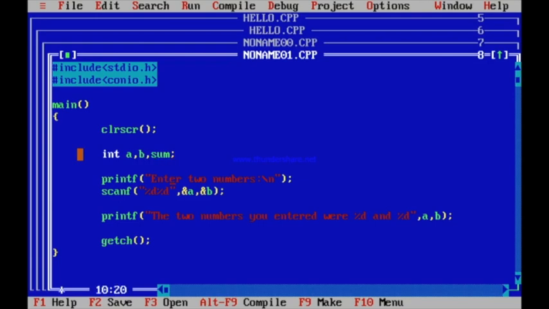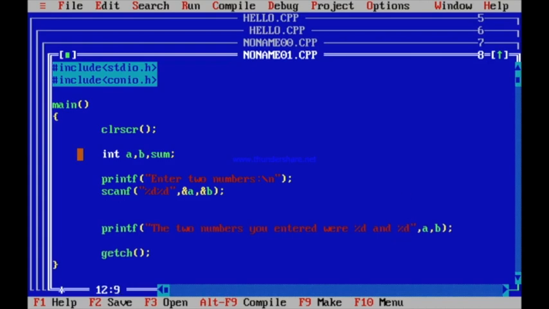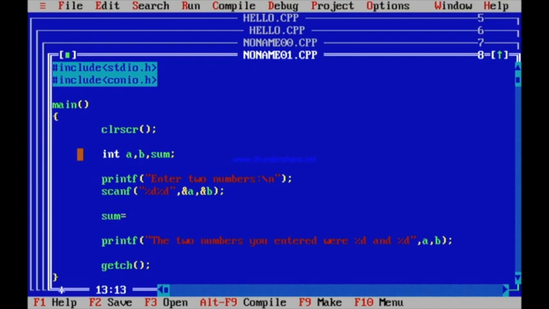So I printf enter two numbers \n, because I want to go to a new line. I scan %d, &a, &b. I scan within a and within b. So the two numbers entered, where are they? They are within a and within b. Whatever the user has entered, the two numbers are within a and b. So I can print the two numbers you entered were %d, %d, but I also want to print the sum. So before this printf, I write sum equal to a plus b. I know the two numbers entered by the user are in a and b. So I just add those two variables a and b and catch the sum within the variable called sum. Sum equal to a plus b.